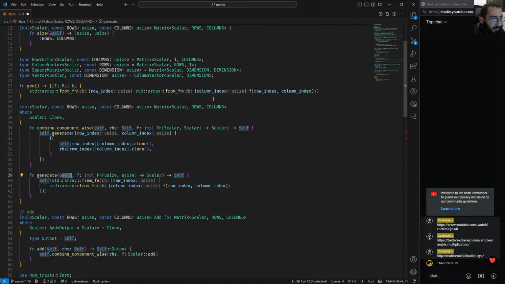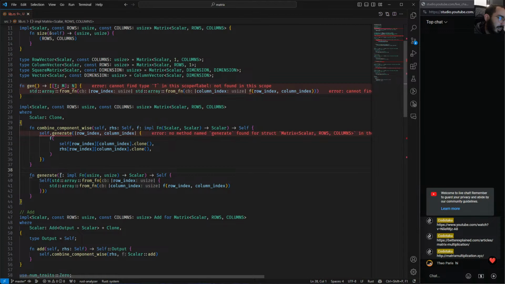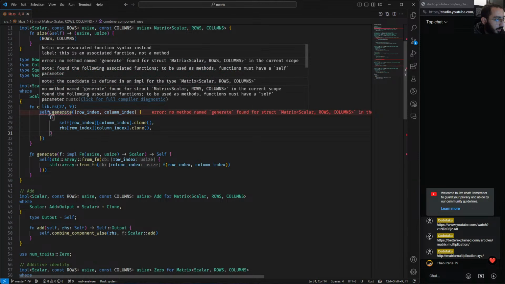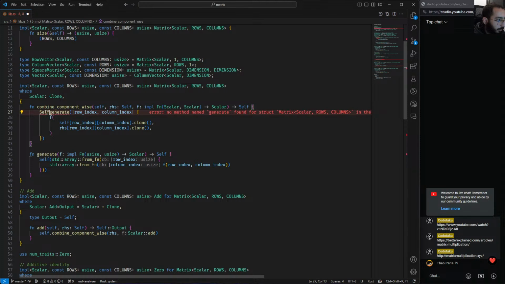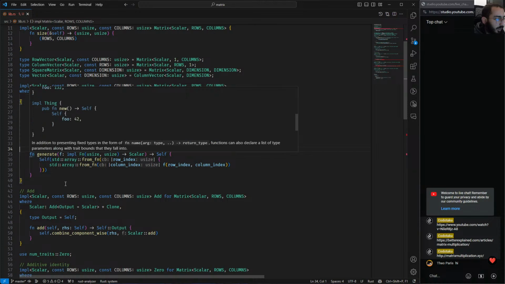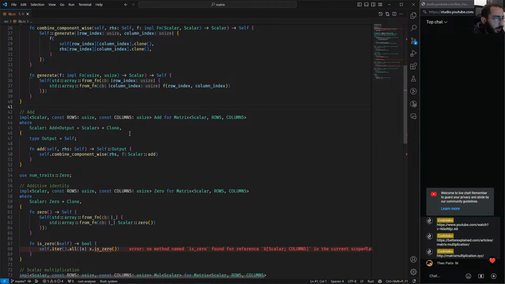That's cool. Alright, so yeah, we don't really need to make it a standalone function. I mean, we don't need self in the first place. Ooh, well, that's interesting. I didn't notice. So no method named generate found. So we could just say self generate right now. And actually that makes sense because this is basically a constructor, right? It's like new. So yeah, that makes whole sense. I don't know how I didn't notice that. Anyways. So what's happening right now? Okay, so that's good.